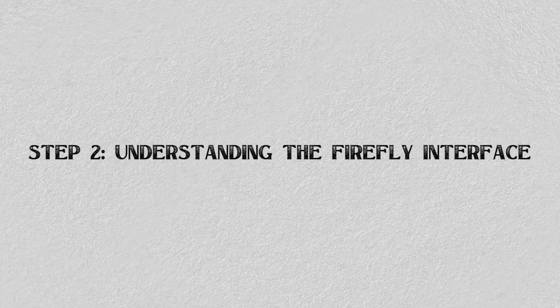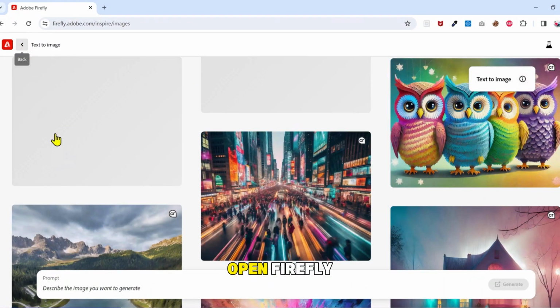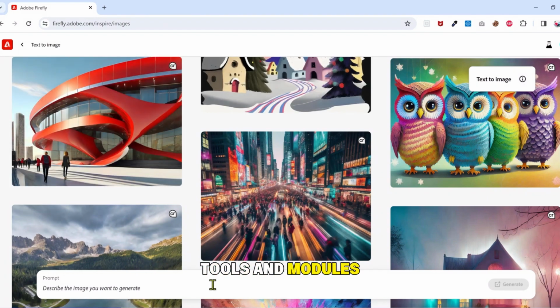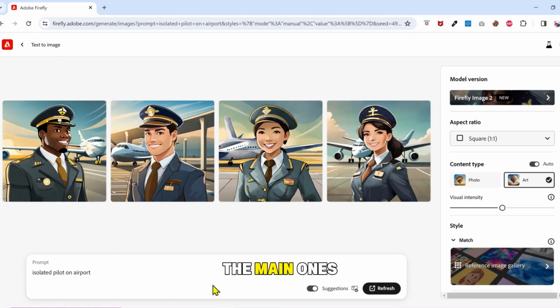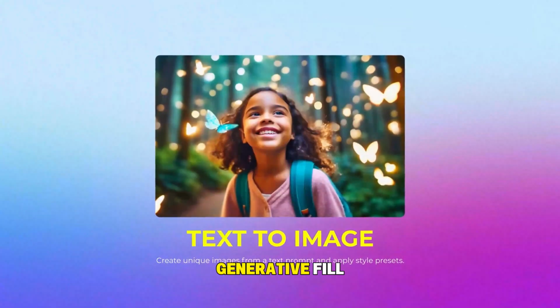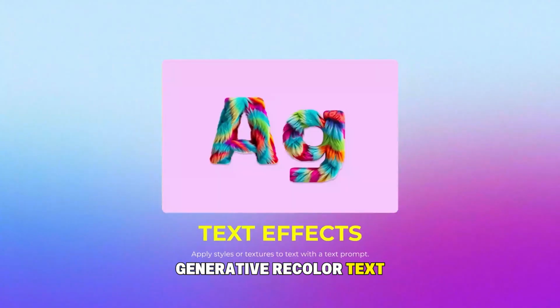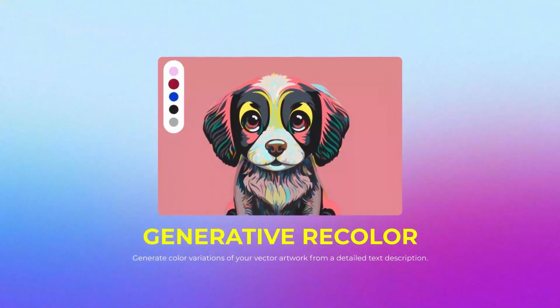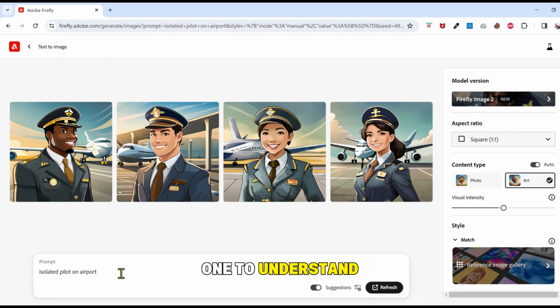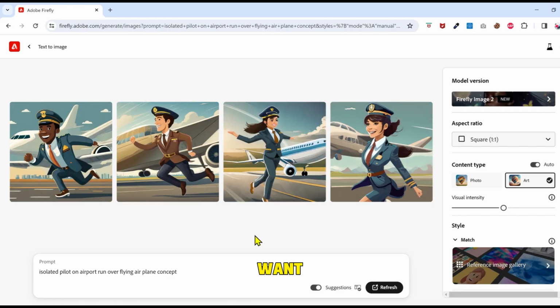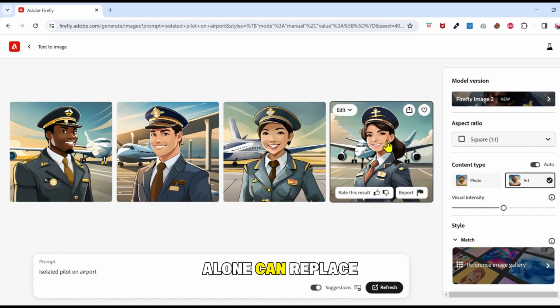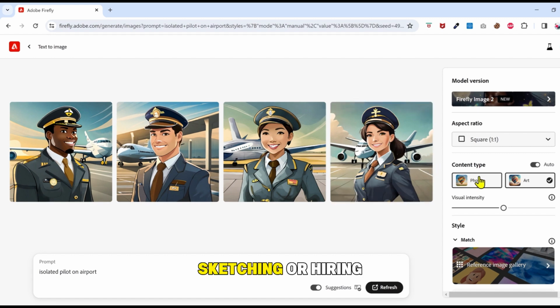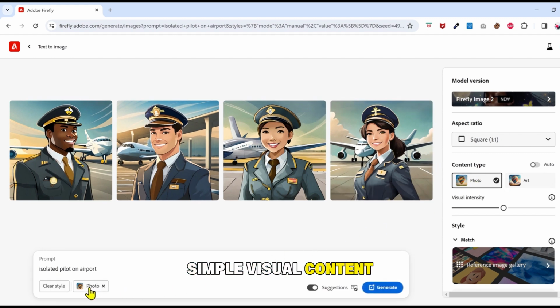Step 2. Understanding the Firefly interface. When you first open Firefly, you'll see a grid of different tools and modules. Think of these as different modes depending on what you want to create. The main ones you'll see include text-to-image, generative fill, generative recolor, text effects, and generate similar. For beginners, the most important one to understand first is text-to-image. This is the heart of Firefly. It's where you type a description of what you want, and the AI generates a visual based on your words. This single feature alone can replace hours of stock photo searching, sketching, or hiring outside help for simple visual content.